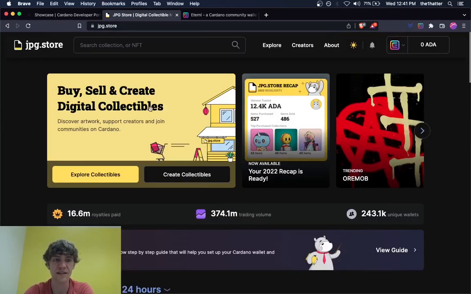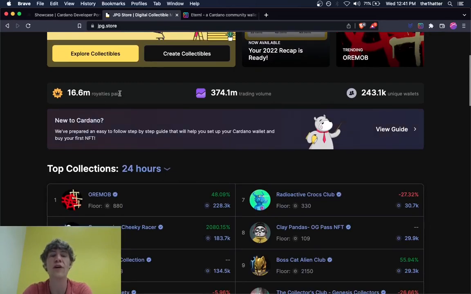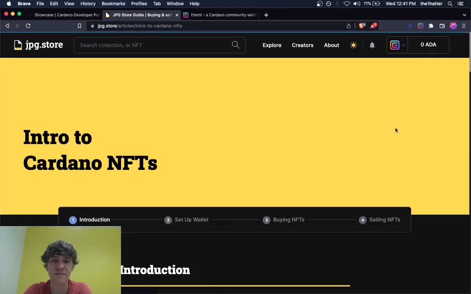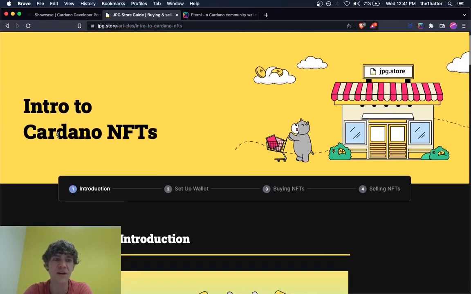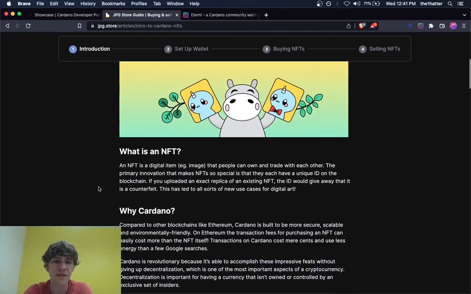You can see the explore collectibles, create collectibles, royalties paid, trading volume, unique wallets, new to Cardano. Here's a view guide, I guess. We'll kind of go in intro to Cardano NFTs. What's an NFT? A digital item, image that people can own and trade with each other.